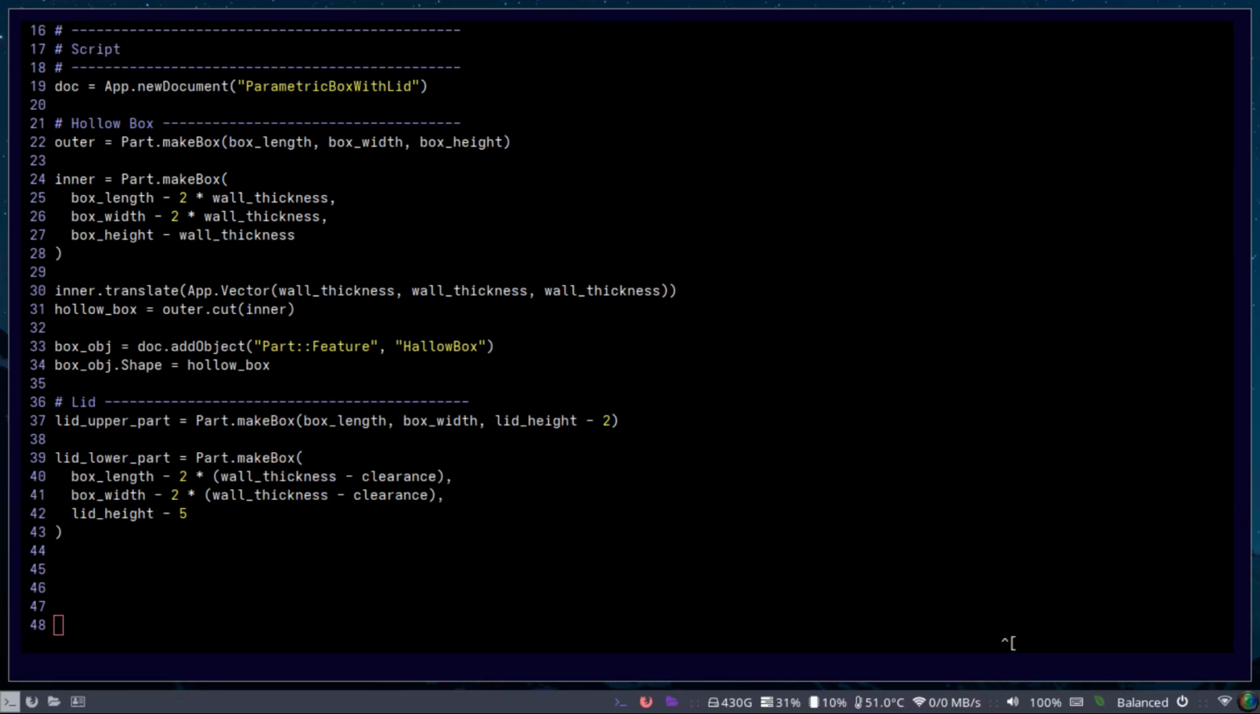Now for creating the lid, here we have an upper part of the lid. This is a bigger box, and then here we're going to make another smaller box, based on the wall thickness, and we have an allowance, which is our clearance. So here we have the upper part and the lower part of the lid.